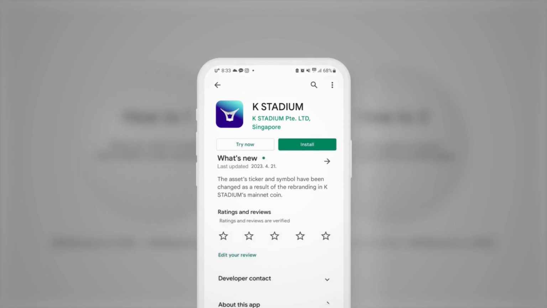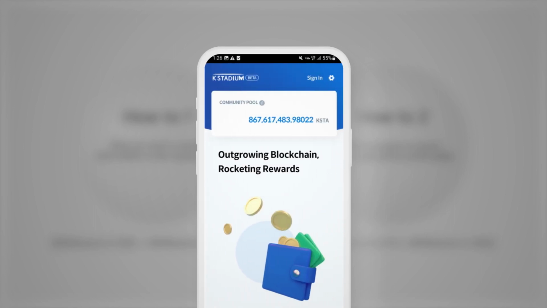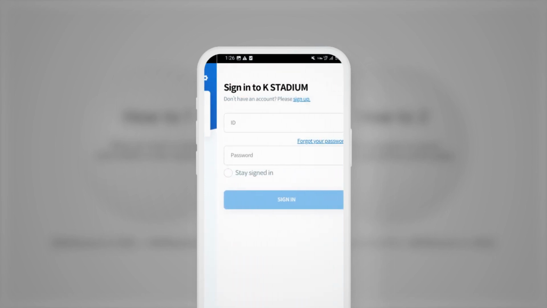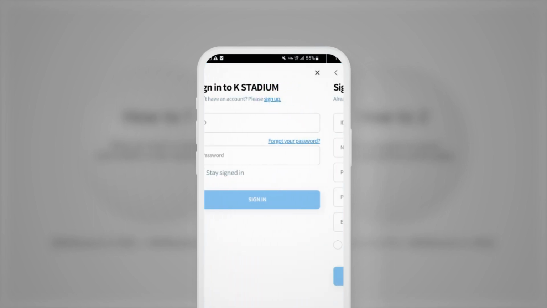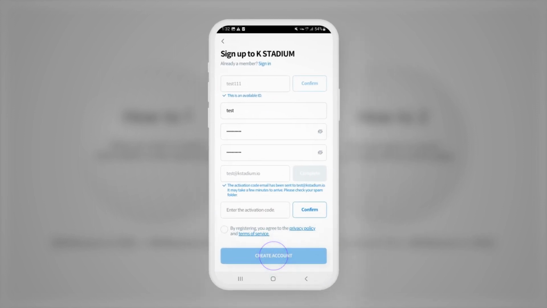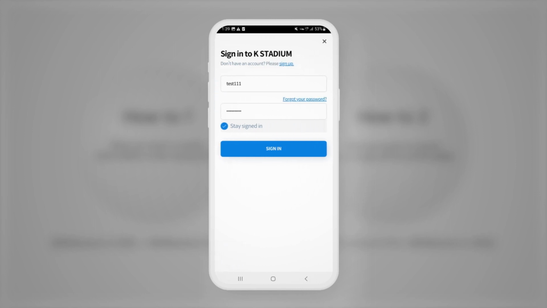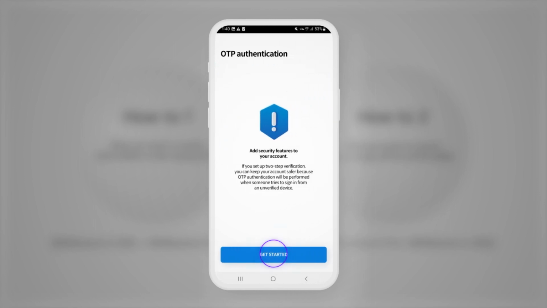The process of creating an account and wallet of KStadium application. To do this, you need to install the KStadium app. Once the app is installed, open the KStadium app and click Sign In to create a new account. To complete sign up, enter all the required information. After attempting the first login, proceed with the initial setup of OTP.